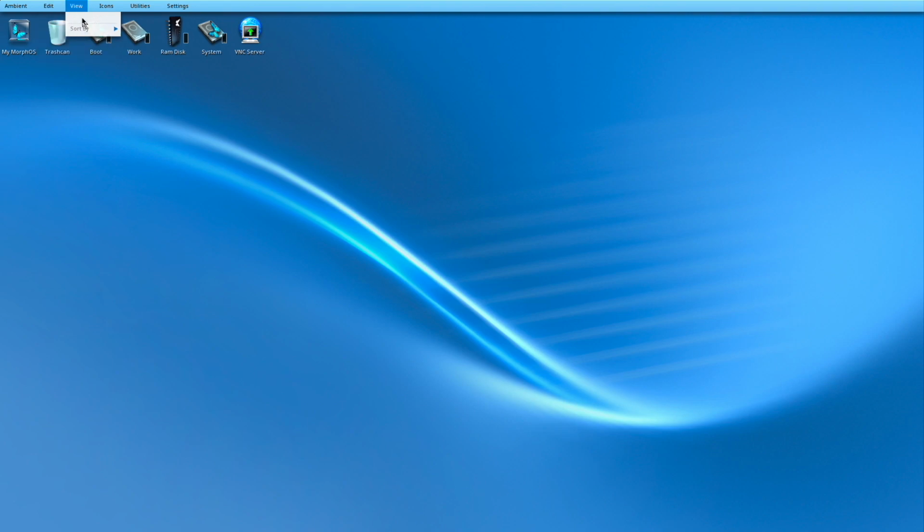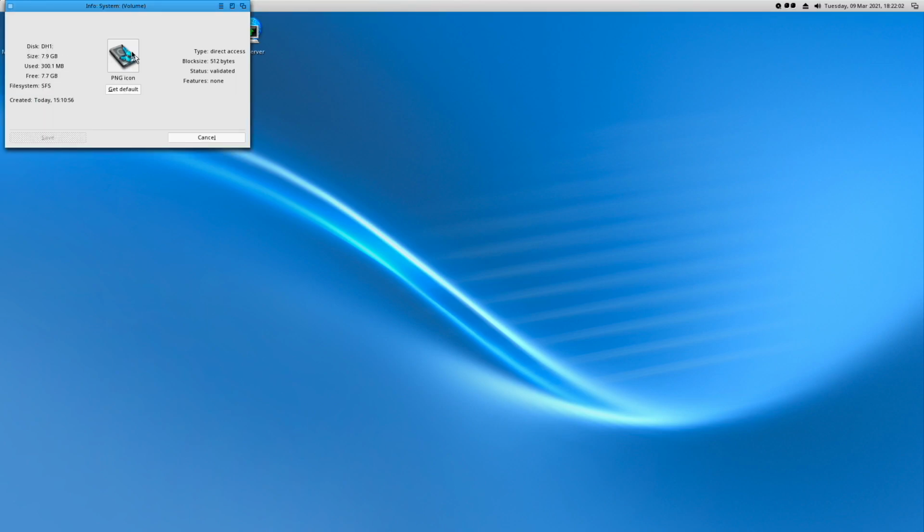Icons, I can select a new drawer or sort by, and none of the options are available here. If I have an icon selected, then I can come to information. I can choose an icon, the kind of storage that we have, free space, file system type, creation date, and so on.